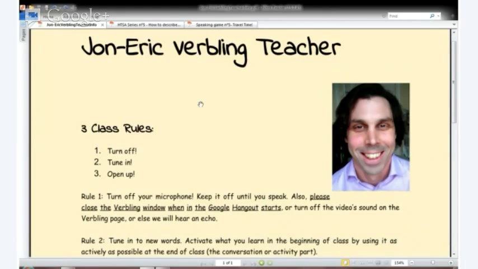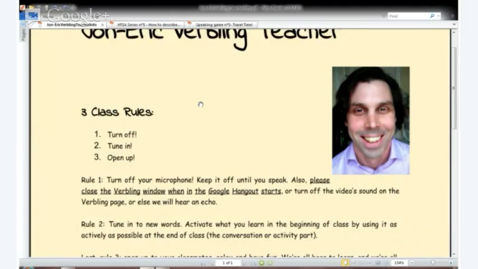I want to start off by telling you two things. First, class rules. Three class rules: turn off, tune in, and open up. Turn off means turn off your microphone. Keep it off until you speak, because there's a lot of noise in the classroom if you don't. Even if you can't hear it, we can. So please close the Verbling window when the Google Hangout starts, or just turn off the sound. In fact, it's better just to close it when you're in the Google Hangout. Otherwise, everyone will hear an echo of their voice.